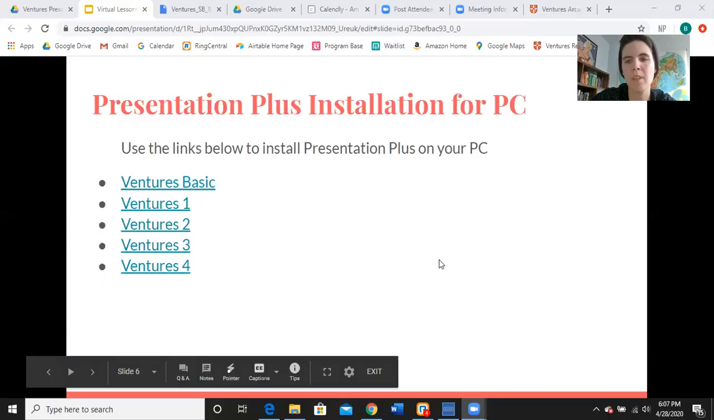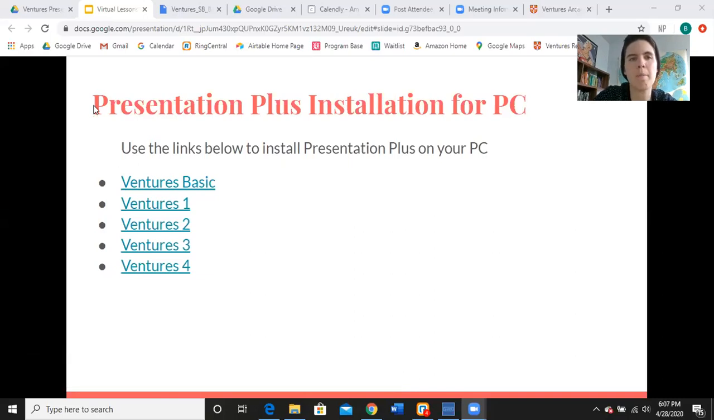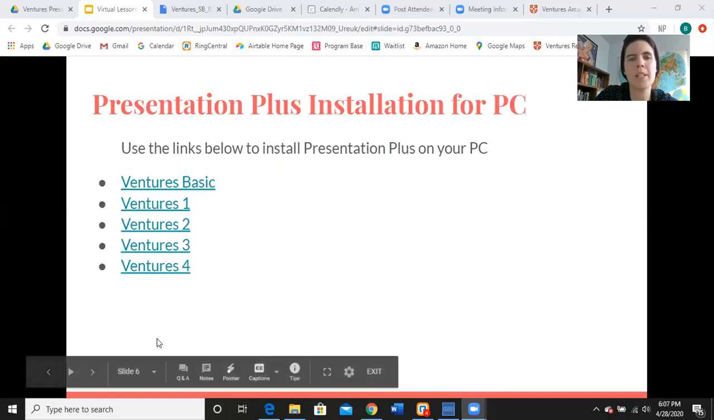I'm going to go back here. So again, just to recap, the information that you'll need to download Presentation Plus is all going to be in this spreadsheet. And then the manual will be there as well. So you'll be able to get instructions for how to download it and everything. There are separate installation programs for a PC and for a Mac. So just make sure that you are using the right one for the computer that you have.